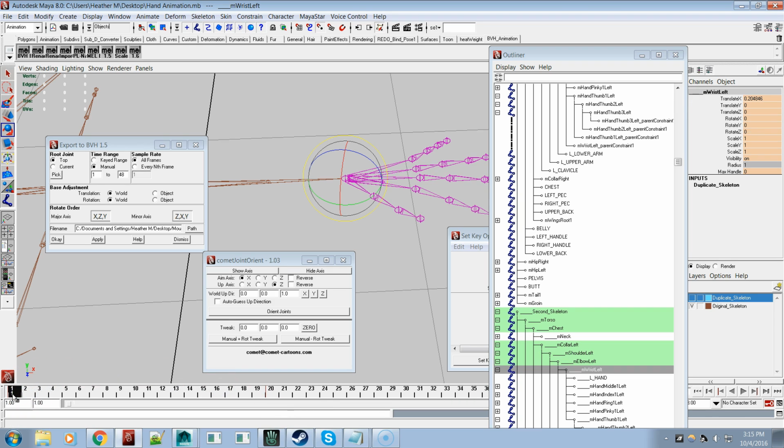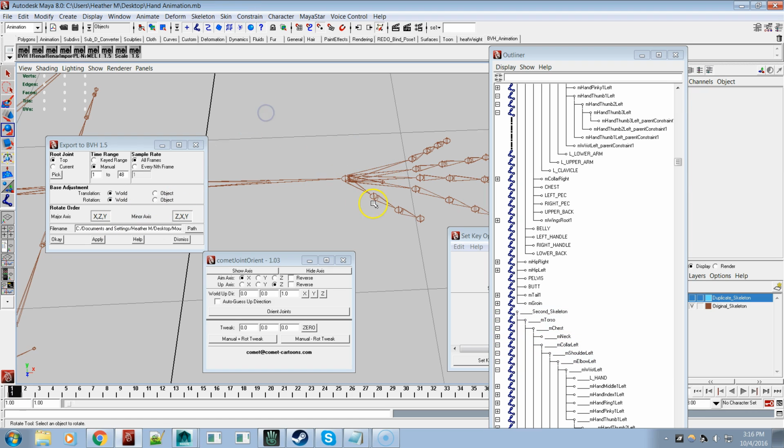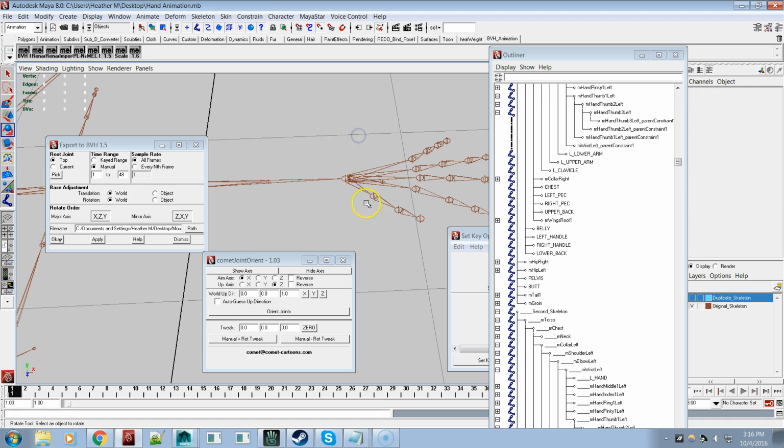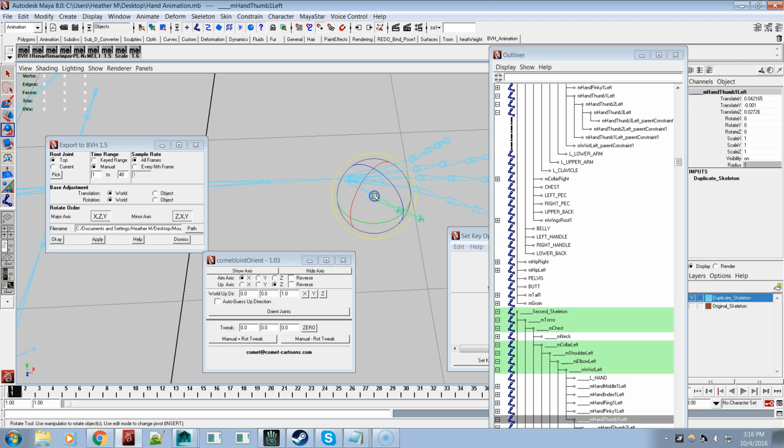Okay, now I'm going to animate the thumb. And so I'm going to select the thumb. And remember, this is the, oh, that's the original. See, I almost messed up. See, it's brown. I don't want the original showing. I want the duplicate showing, which is blue. Select the thumb, hold down the shift key, select the last one in the chain.